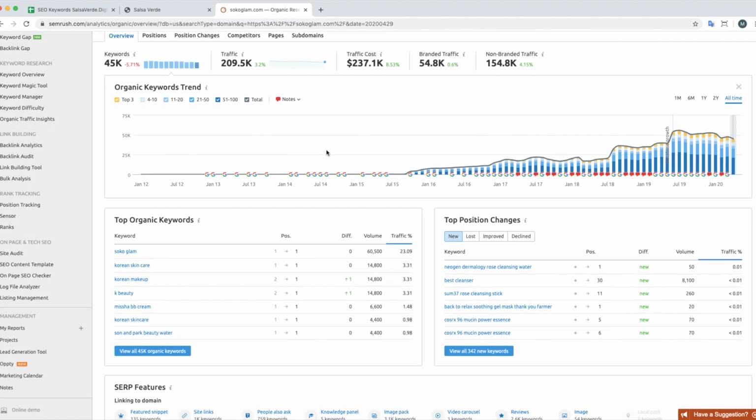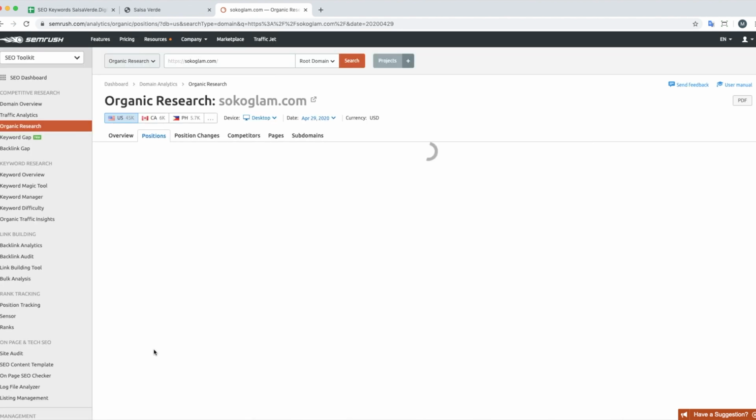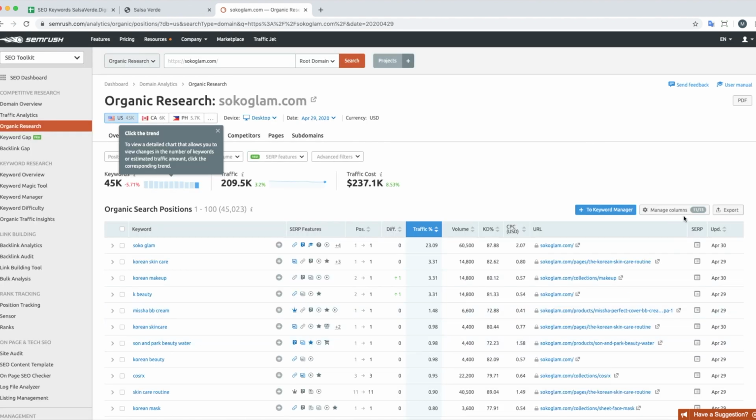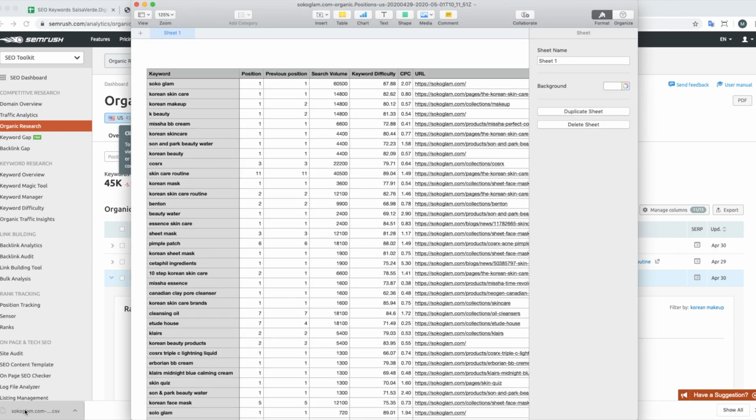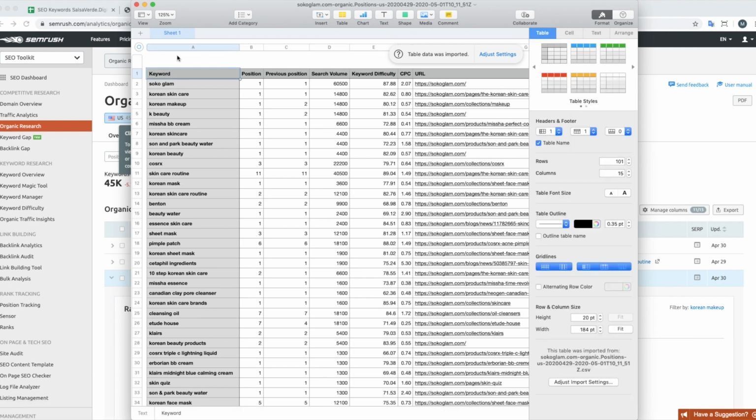So you want to scroll down to top organic keywords, view all organic keywords, export to CSV, and I'm only going to export the first 100 rows. 45,000 keywords are a lot, and it can be overwhelming to process that much data. So consider how many keywords you're taking and how many keywords you'll evaluate. Open the Excel file and copy the first 6 columns into your spreadsheet: keyword, position, previous position, search volume, keyword difficulty, and cost per click.